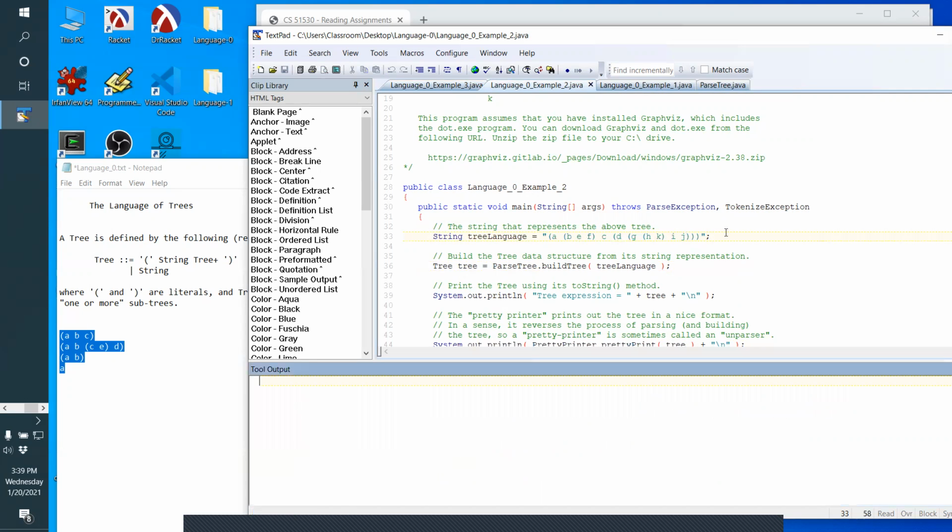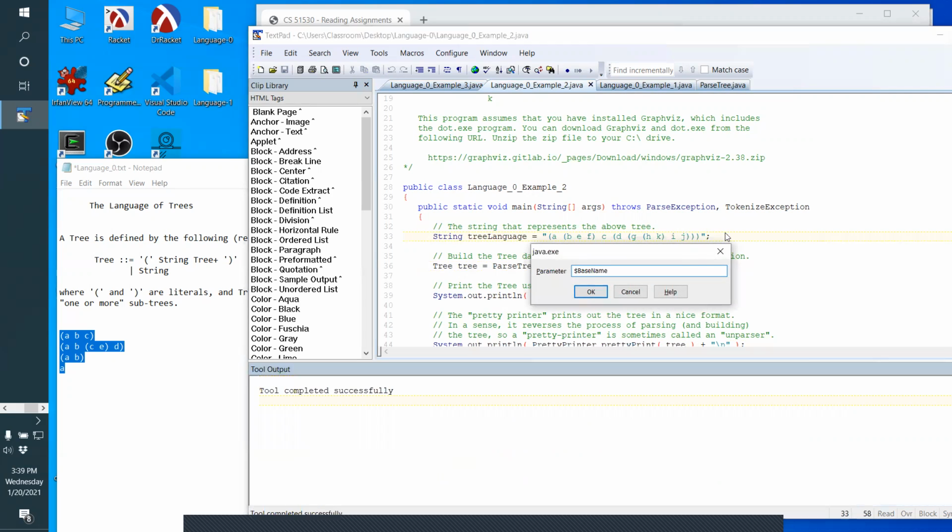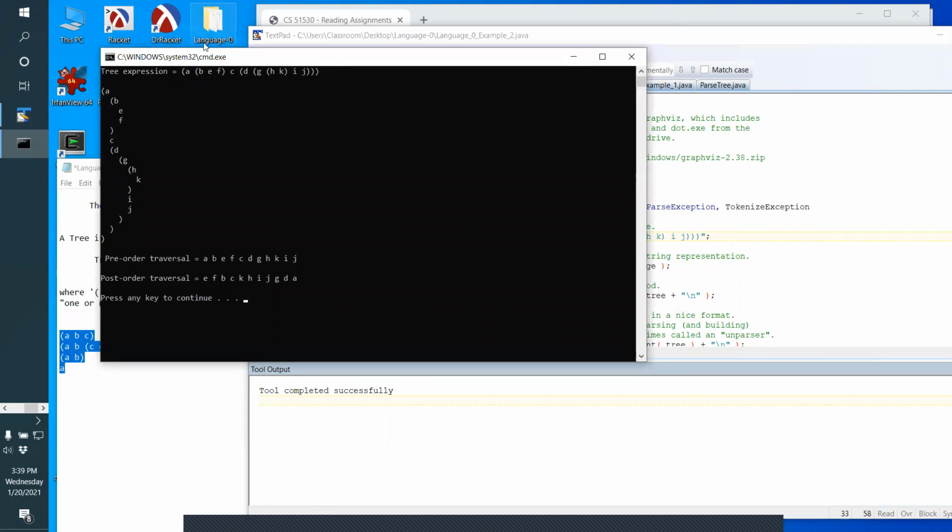If you run this program, that guy could be formatted this way. Then you can say, oh, it's A with a left child of B and a right child of C. B has children E and F. C has a child D, a child G. D has child G. G has child H. H has child K. But G also has H, I, and J.